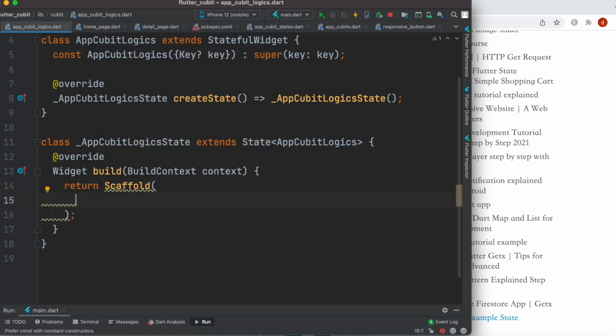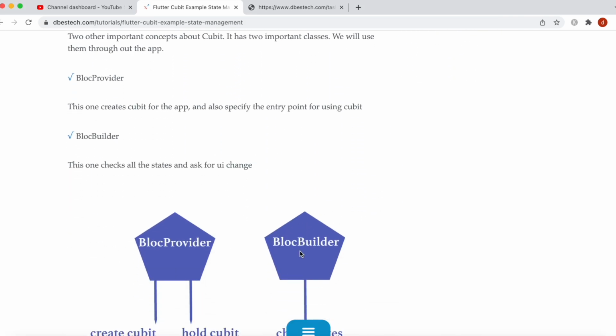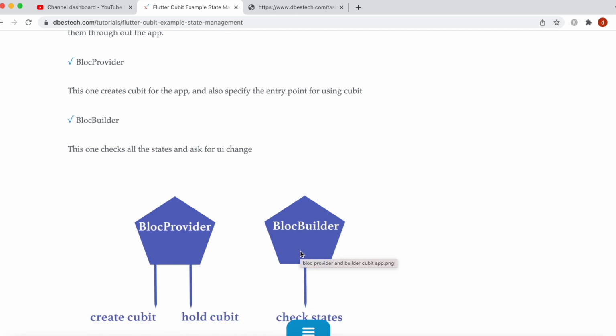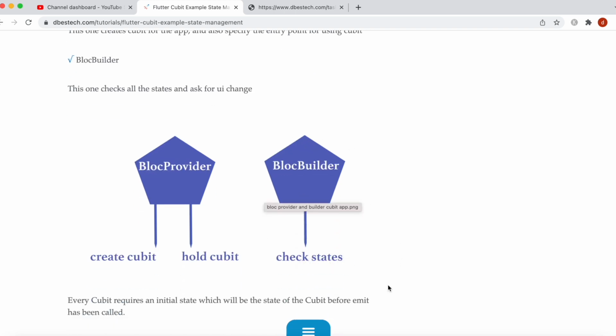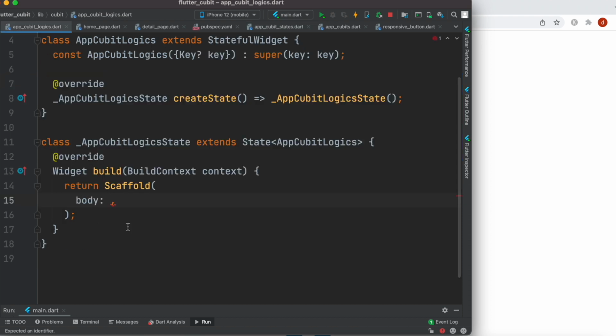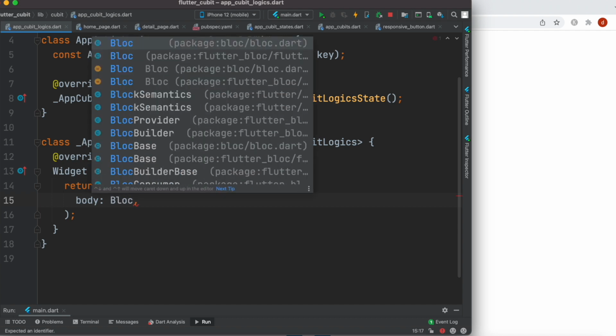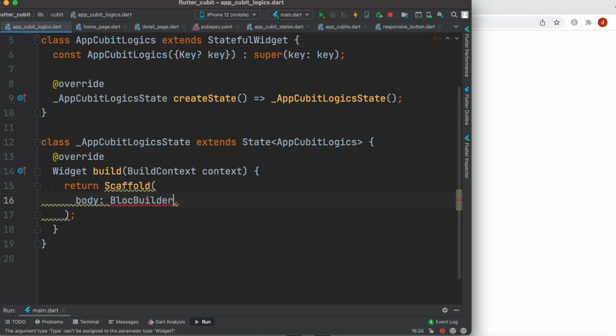Now, scaffold should have body. Now, we saw earlier that we can use BlocBuilder to check on the states, because we already have states over here, so we can check on them. But to check on them, we need to go through BlocBuilder. So over here we would go ahead and create BlocBuilder.